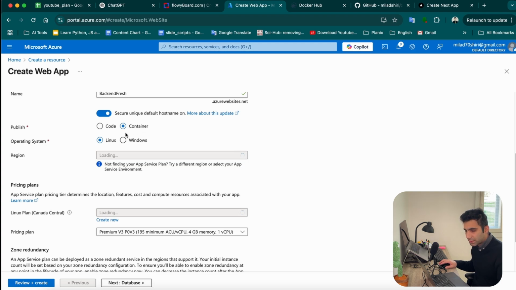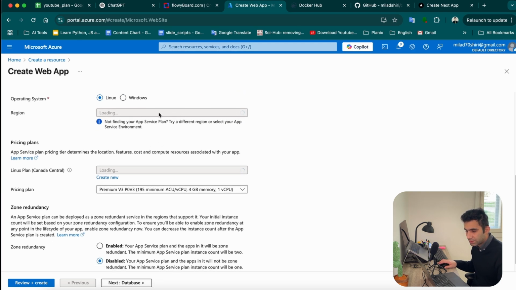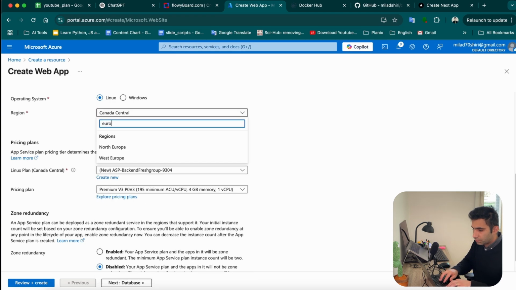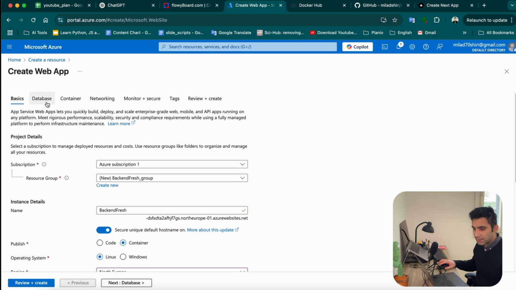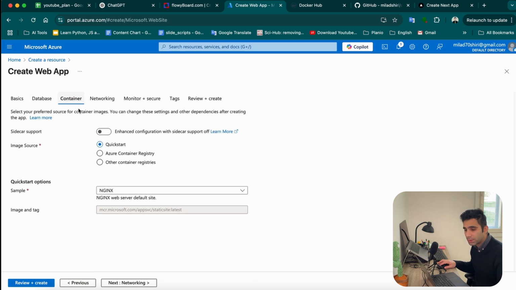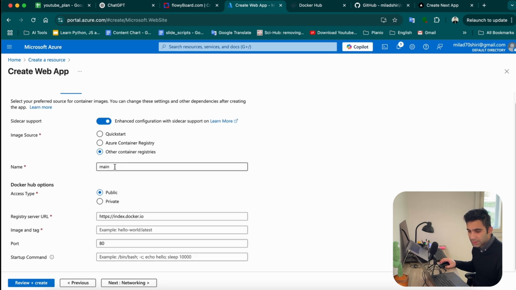So we're using container, Linux. That's right. Let's wait for the region to select from. I'm going to choose Europe, North Europe, and then the next part we want to take care of is container. We don't have any database at this point, so just container. And for this, I'm going to use other container registries. Public, and for the registry server URL, we want to use Docker Hub.